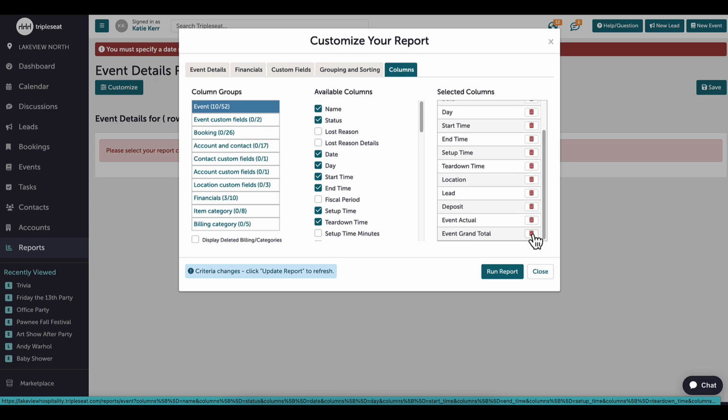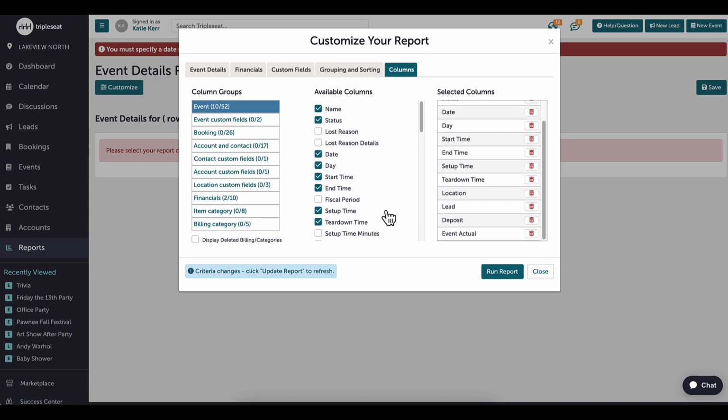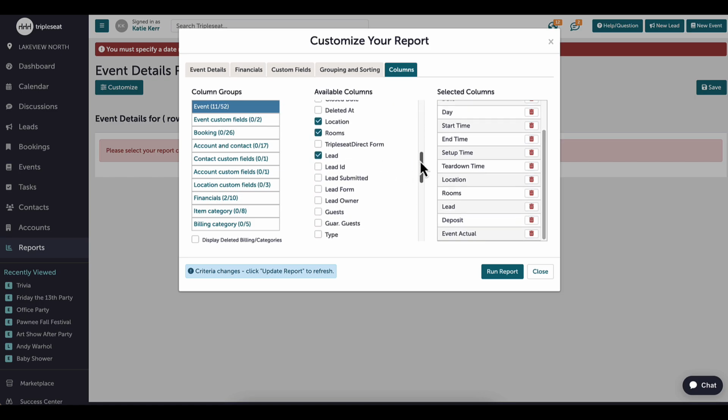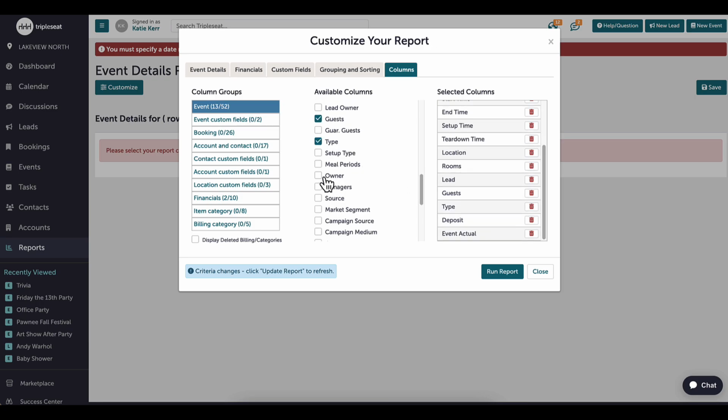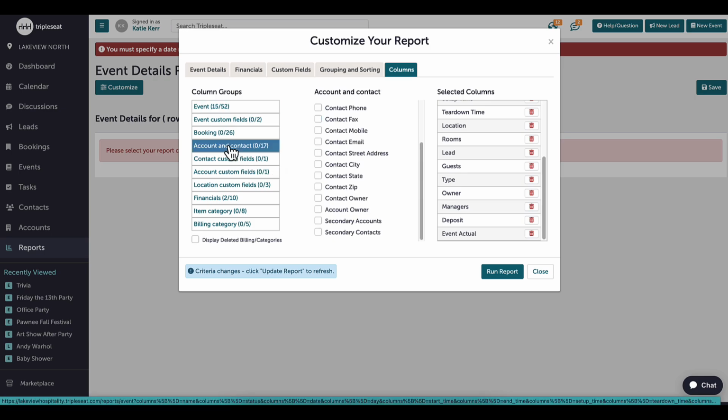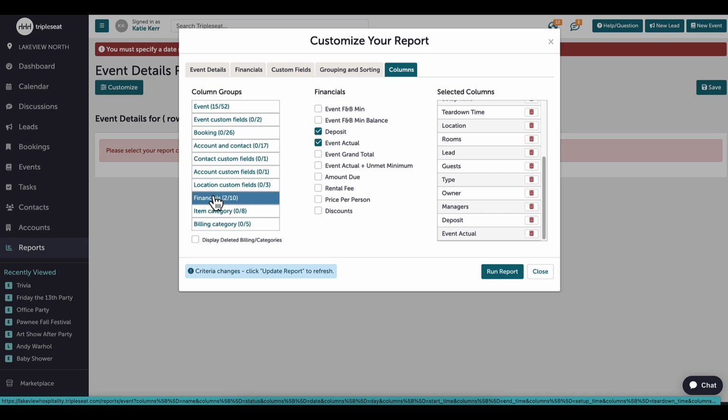I can come through the available columns and add any details that I'd like to see, such as room name, guest count, type of event, and I will also include the owner and managers for this event. There are different column groups I can look through, such as the account and contact information, and if I need to add any of these financials back on, I can do so, as well as event category totals, which is how I can compare the selected revenue being generated by each event.